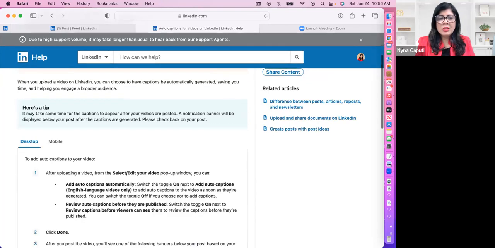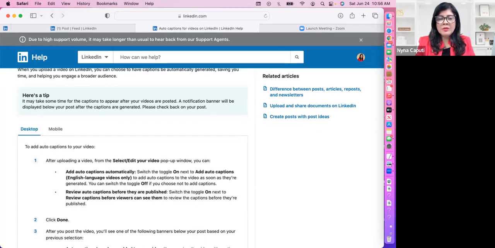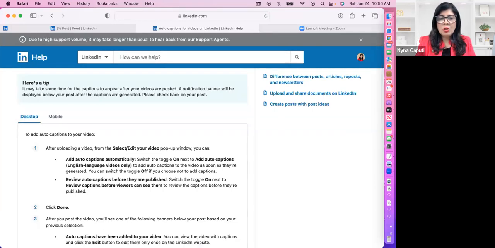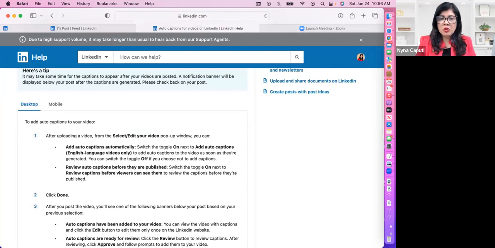So let's go through this again in case you missed my previous video about uploading a video and how you can choose auto captions. After you upload a video, from the edit your video pop-up window, you can see add auto captions automatically. If you want to add auto captions automatically, you toggle it on next to auto captions. Right now, remember, it's only English language videos. And then you can switch the toggle off if you choose not to add captions. So if you've uploaded a video that already has captions, you want to toggle that off.